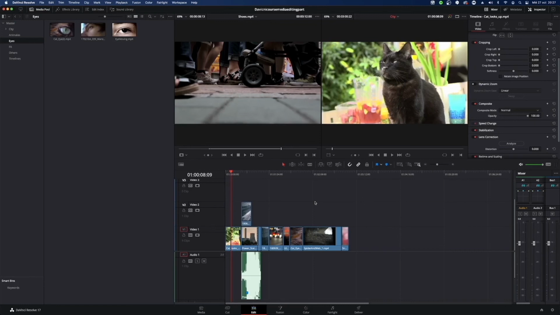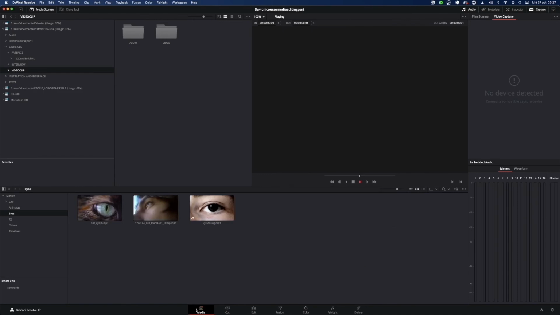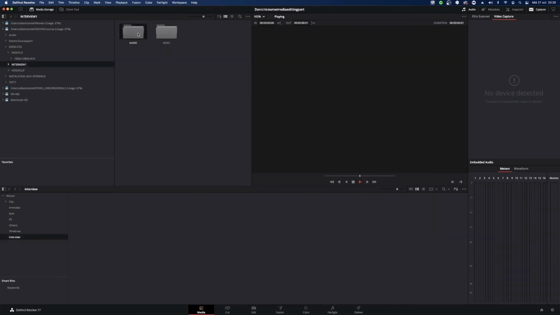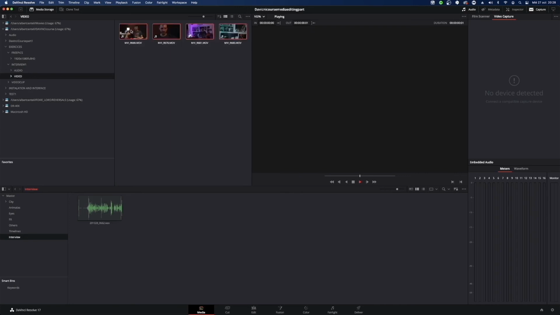So we're gonna go to these images I have of the interviews. We're gonna select it in our media. We can always go back to our media whenever we want and select new stuff. So here in my master, I'm gonna add a new bin, which is gonna be called interview. And I'm gonna just open this interview, and I have one audio here, and I also have videos. 1, 2, 3, 4 videos.